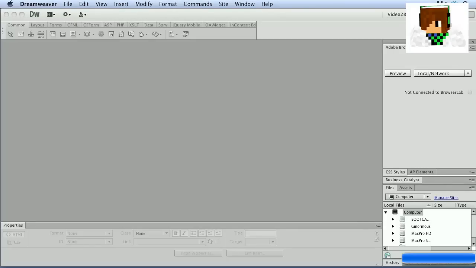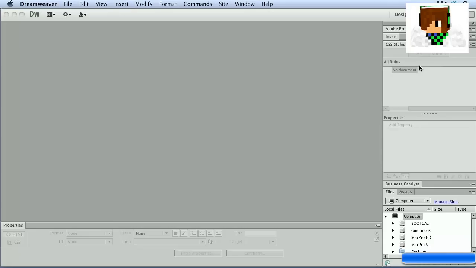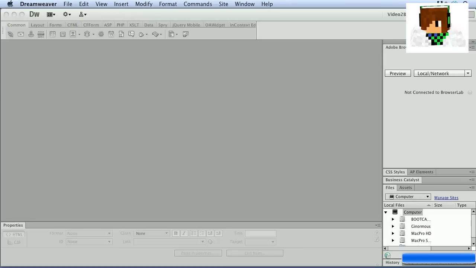Let me show you how this works. If I were to click on the workspace switcher button and come down to Designer, which is what we started with, you can see that we now are back to the way that we started to work. But if I want to use the configuration that I've created and set up in a custom way, I just come back to the workspace switcher and choose the Video to Brain workspace that I created. And when I choose it, all the panels get set back to the way I like to work.